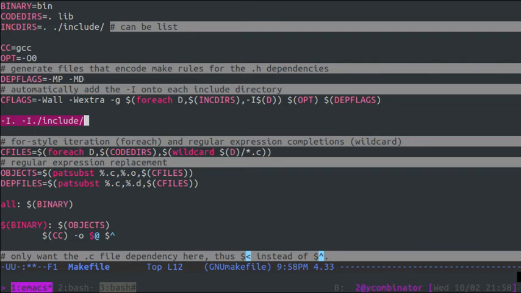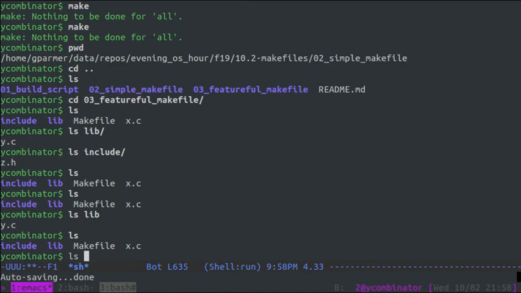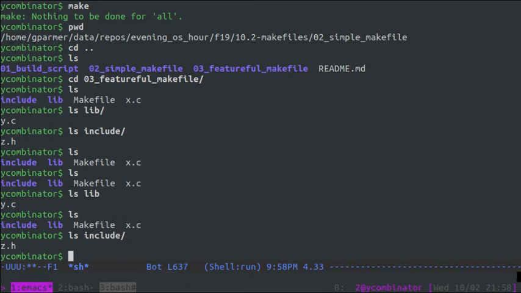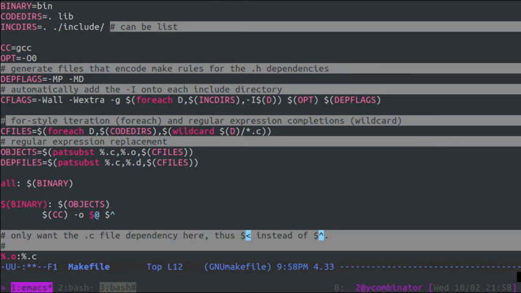Somebody is asking if include is the name of the directory. There is no include here, so I don't... Oh yes, include is the name of the directory. Yes, thank you. So remember that I have this include directory here, right? I know that my .h file is in that include directory, so I better include it within that incdir.